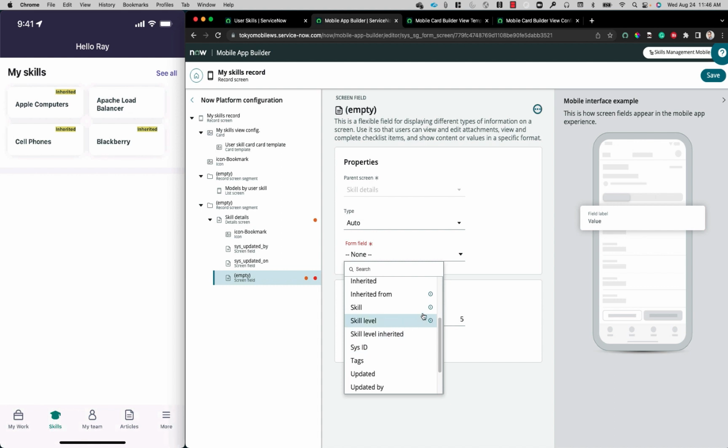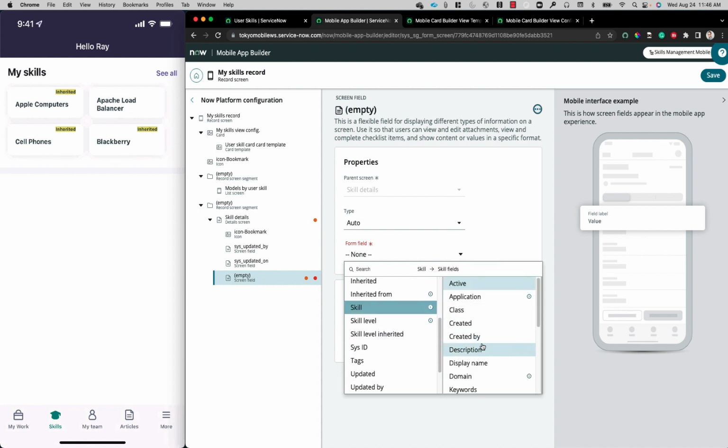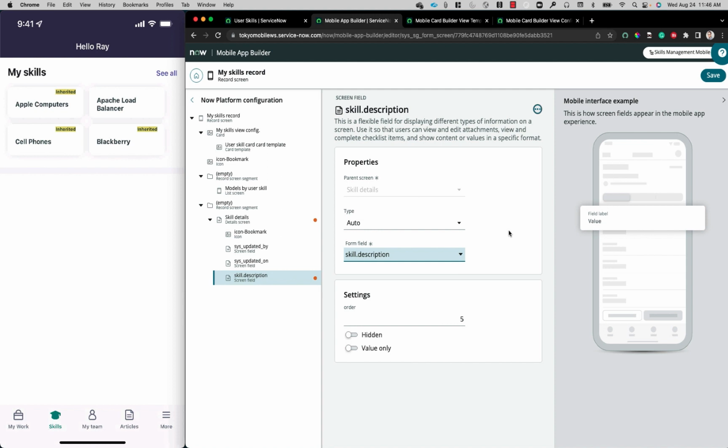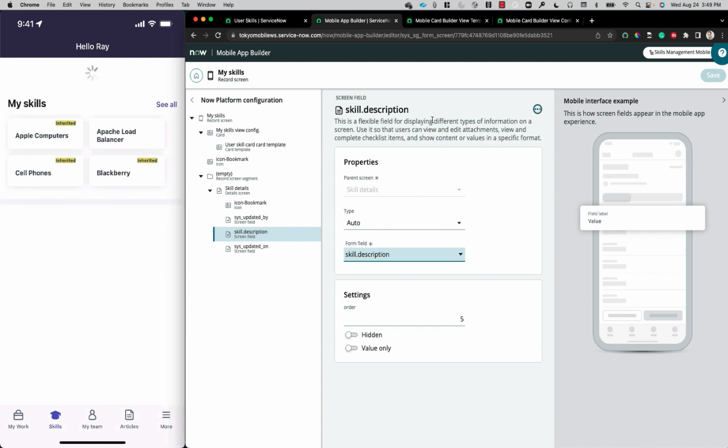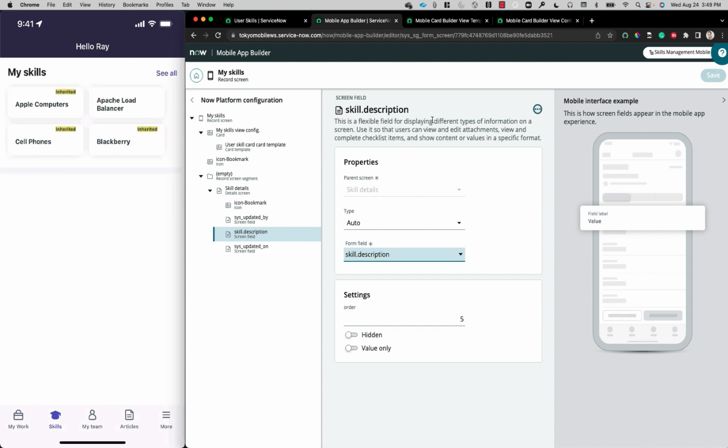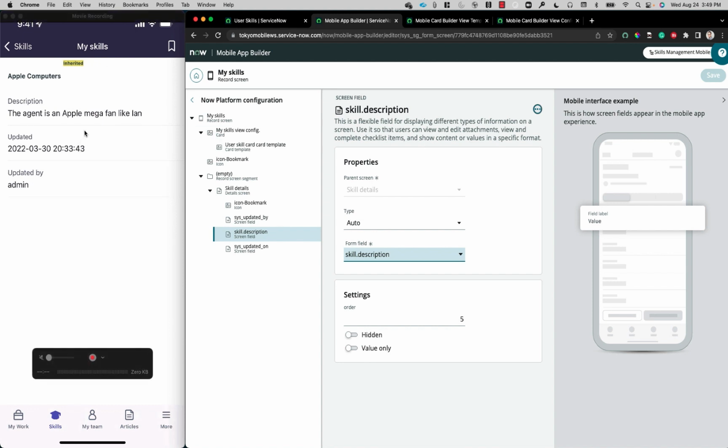And for that, I'm going to walk into the skill and select the description. I'll give it an order to put it at the top. Now, once you click save and refresh on the mobile app, we should be able to tap into a skill and see the record view.